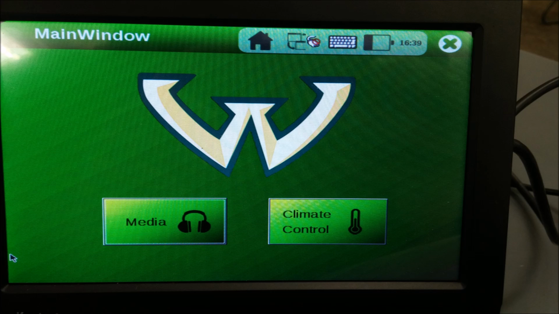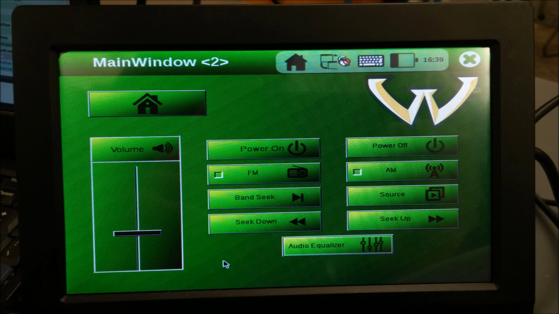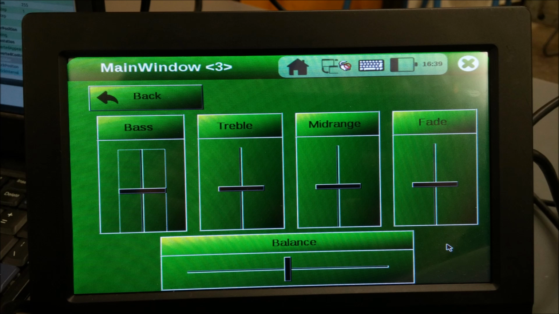This is our main window. It has two options, media and climate control. Clicking on the media button will take you to this window, which contains all the media controls. In the bottom of this window, you can click on the audio equalizer, which will take you to this window, where you can change the equalizer settings. You can always go back to the main window by clicking on the home button in the top left corner. During the demonstration, pay attention to the settings changing on the screen as we click on the different buttons.